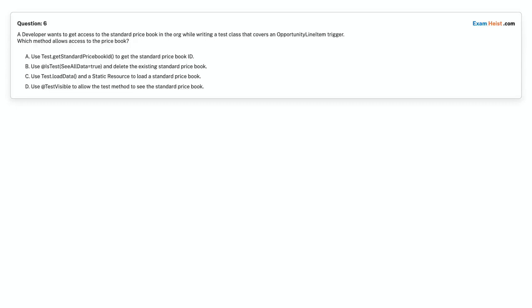Question 6. A developer wants to get access to the standard price book in the org while writing a test class that covers an opportunity line item trigger. Which method allows access to the price book? Option A. Use Test.getStandardPricebookId() to get the standard price book ID.